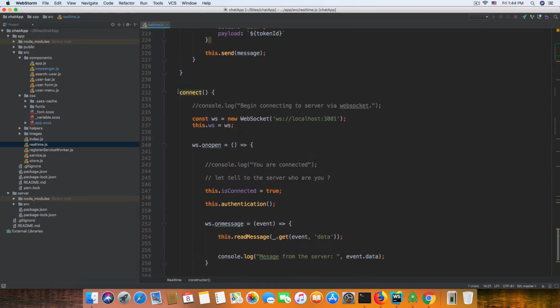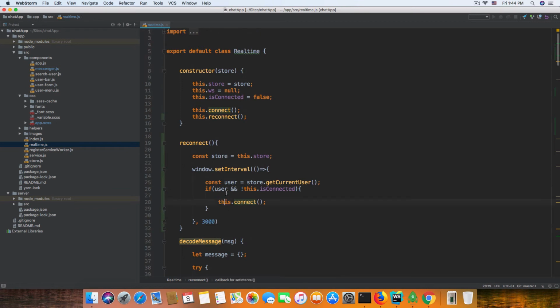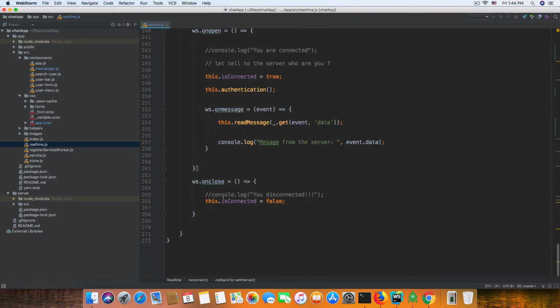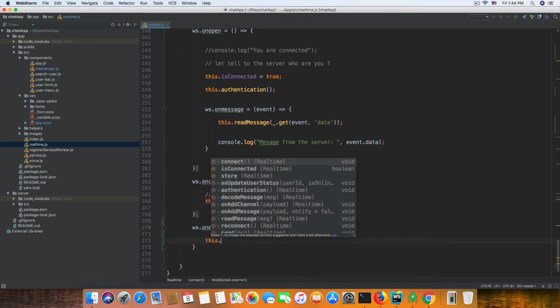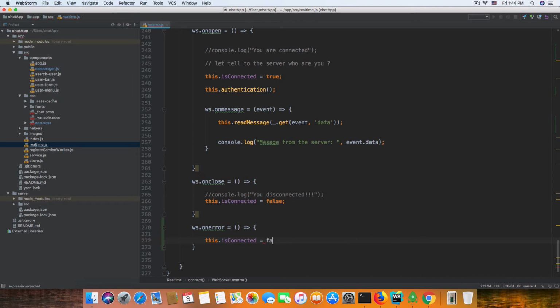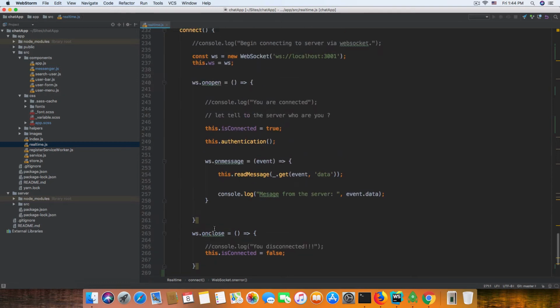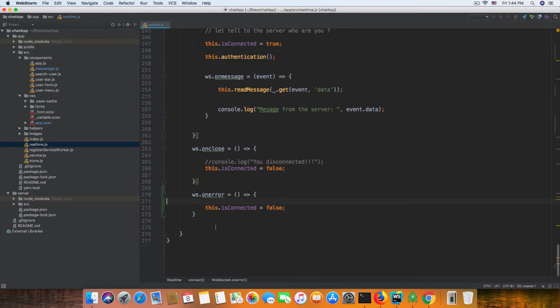Here is the connect function. We add at the bottom, and this means when the user is disconnected, we try to reconnect every 3 seconds, and so on close. This means when the user is not connected, and one more time we do the same on error, with event functions, and here this.isConnect equals false, right? So on error. Cool. So I believe this works.